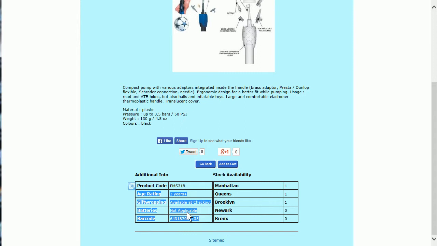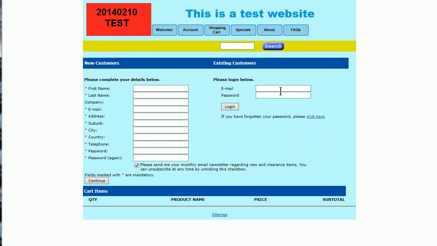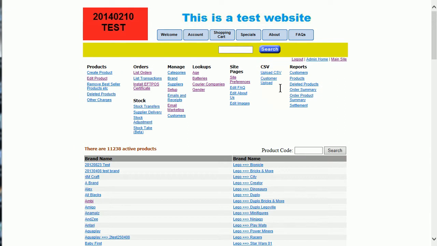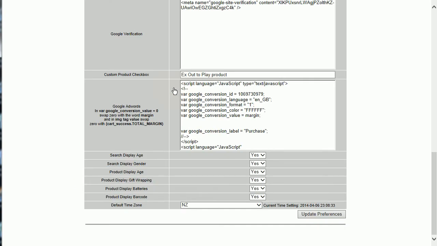So let's come back up, log in. Logging in as a master admin. Here I am in the back end of the website, and I'm going to pop into the setup section, and I'm going to shoot straight down to the bottom of this setup section, and here we are with turning on and off the age, gender, batteries, and some gift wrapping.